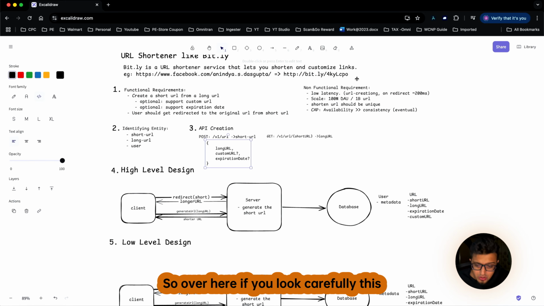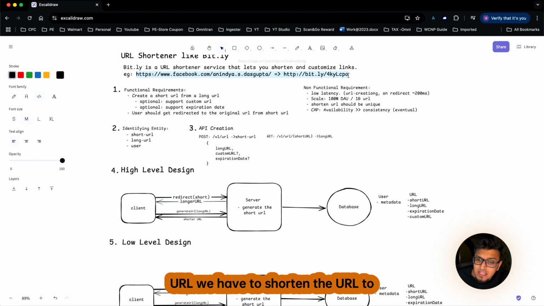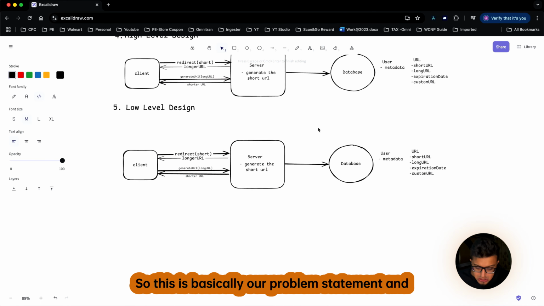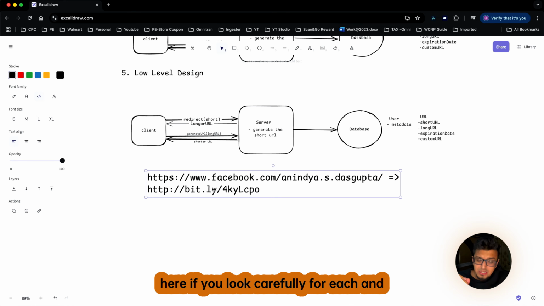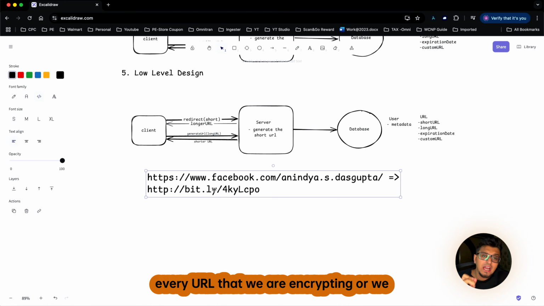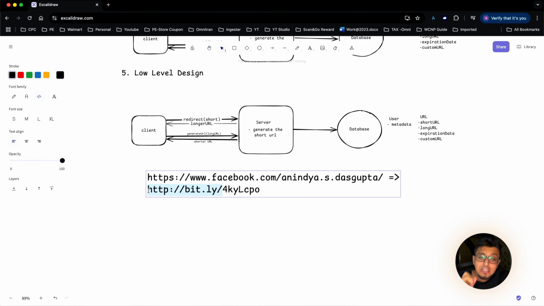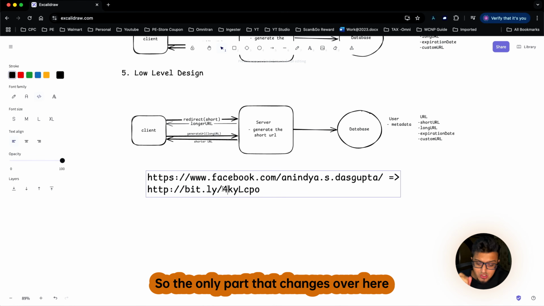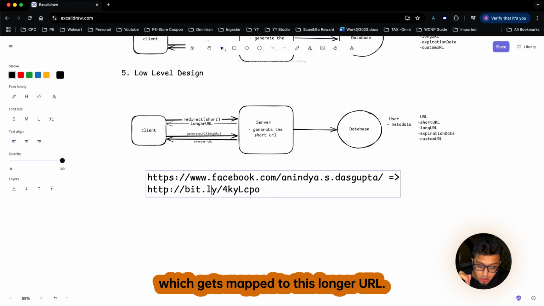Over here, if you look carefully, this is the problem statement that we have to solve. Given a long form of the URL, we have to shorten the URL to 5 to 6 characters. For each and every URL that we are making shorter, this part of the URL will be the same, because this is our domain name. The only part that changes is this part, which is the string that gets mapped to this longer URL.